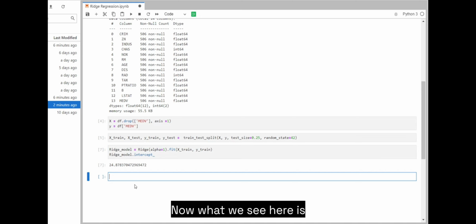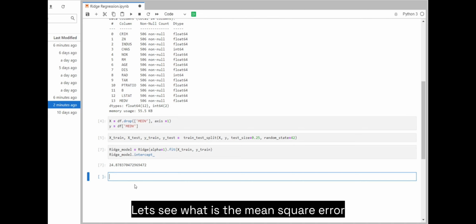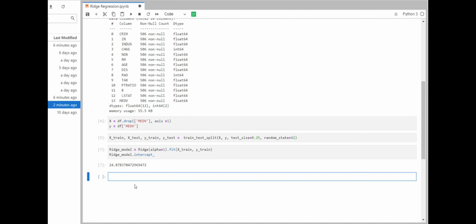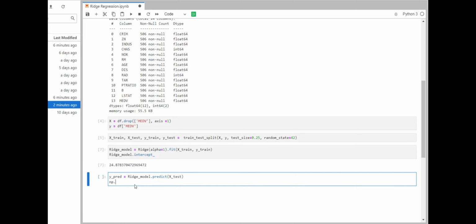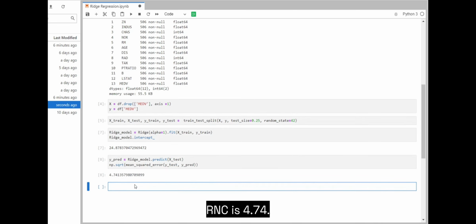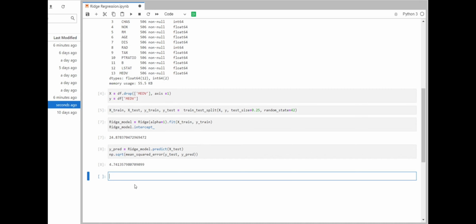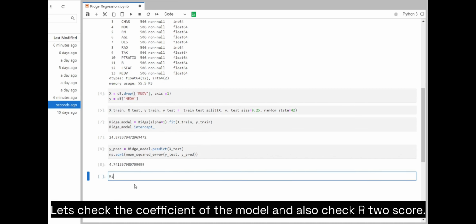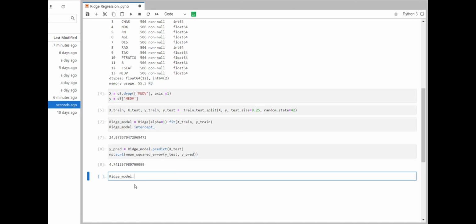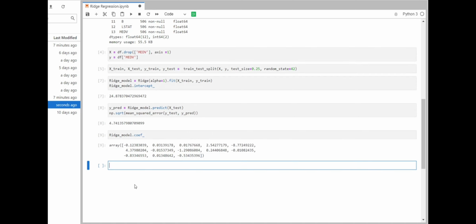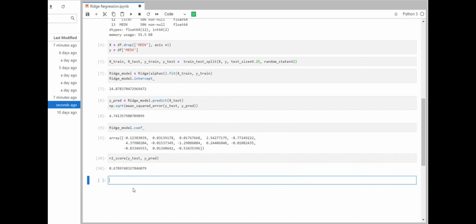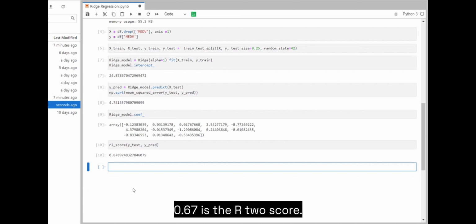Now, what we see here is the intercept value is 24. Let's see what is the mean square error. RMSE is 4.74. Let's check the coefficient of the model and also check R2 score. 0.67 is the R2 score.